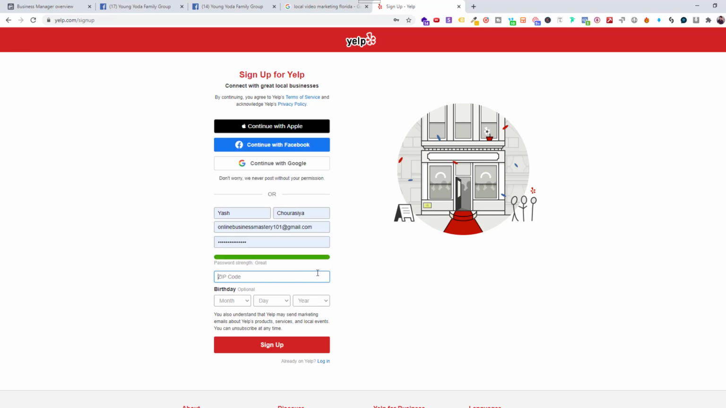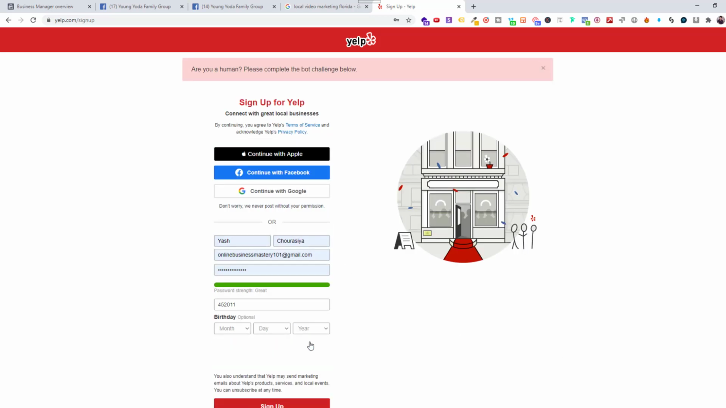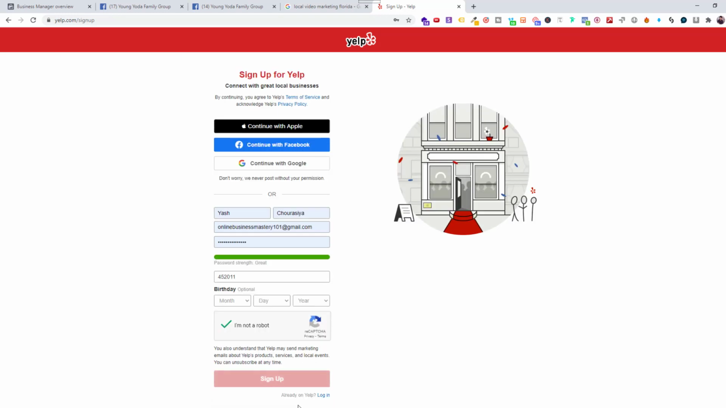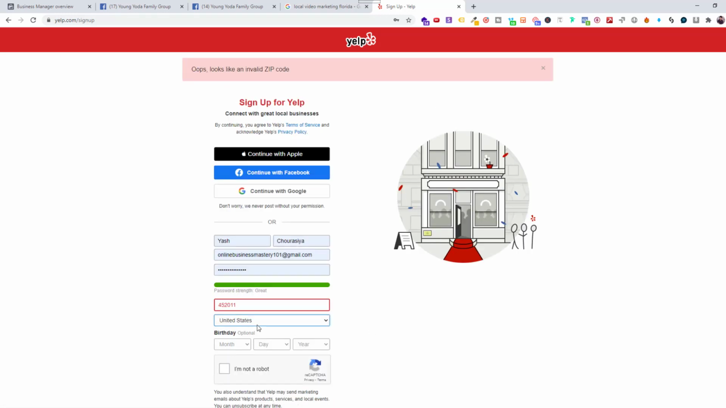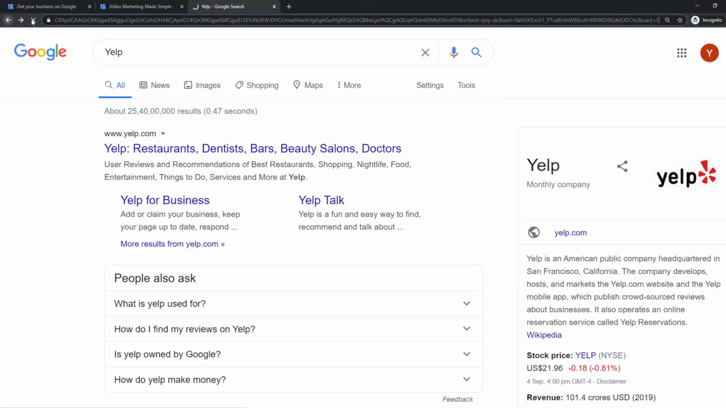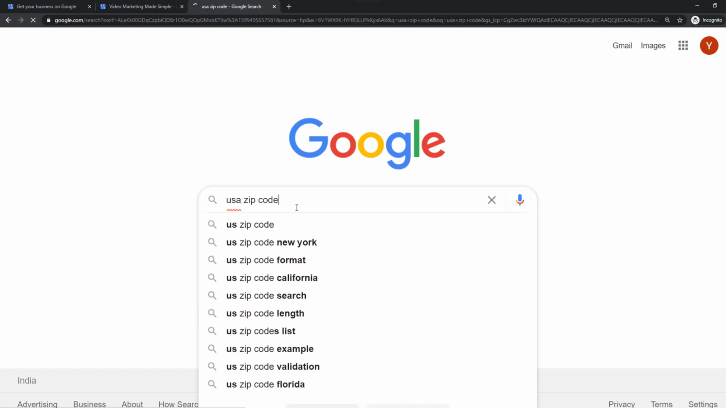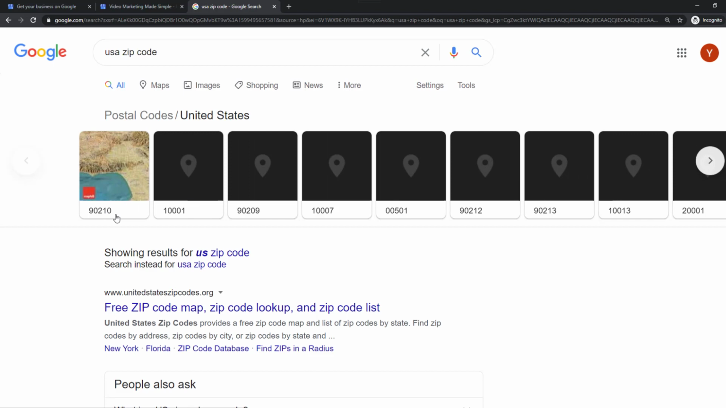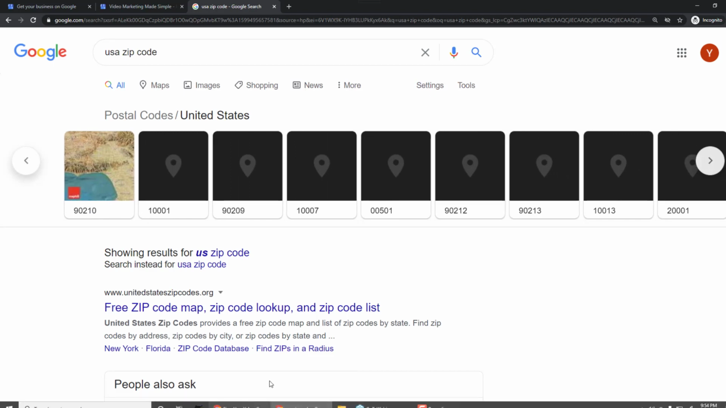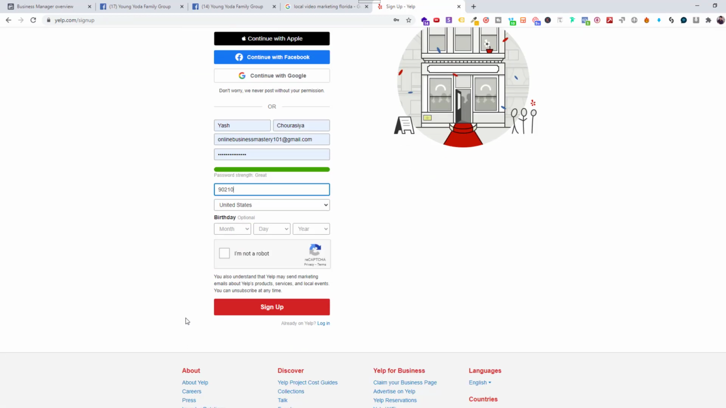Simply come here, log in and sign up with that same email address. There you go. And just make sure that you are a human. Click on sign up. So now it gives me all these things. I'm gonna quickly go here and search USA zip code, a simple zip code. I'm gonna take a simple zip code here, 90210. I'm not a robot.